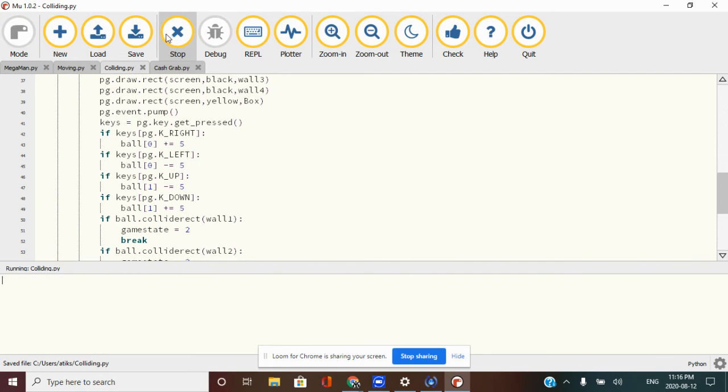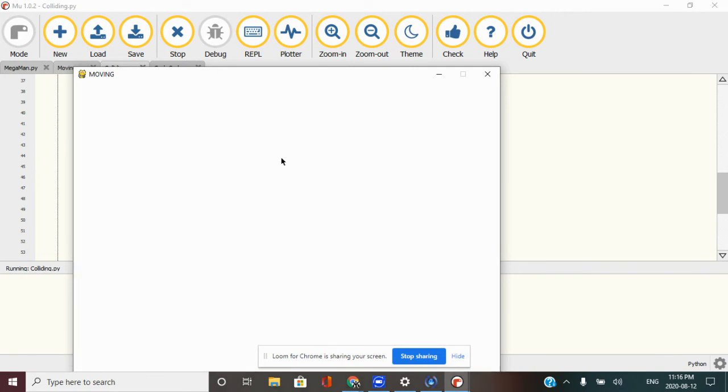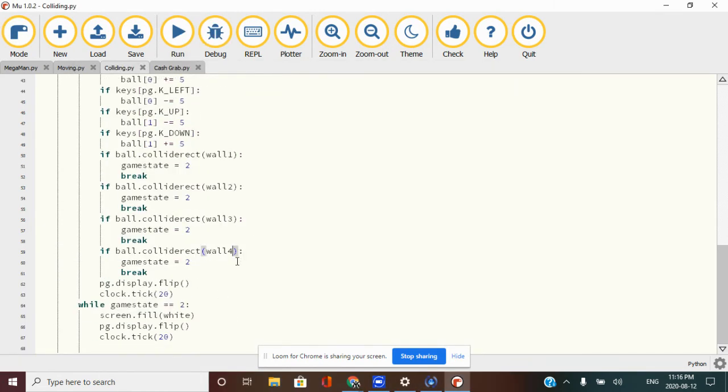So now you'll see, if we crash into any of the walls, see, it goes on to another screen. It changes game states. So basically, when it collides, it changes into the losing screen or winning screen, or goes into a boss battle, whatever you want to do with the other screen.